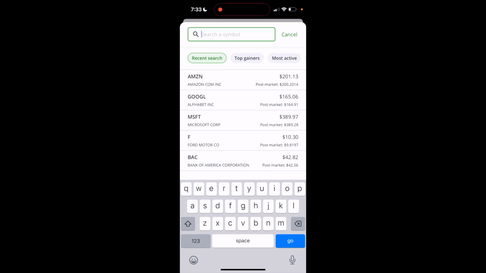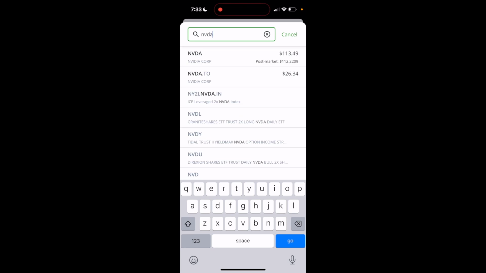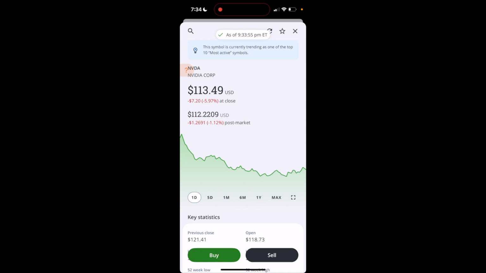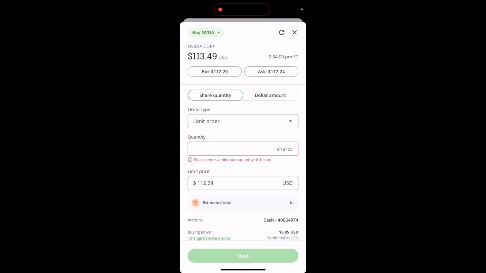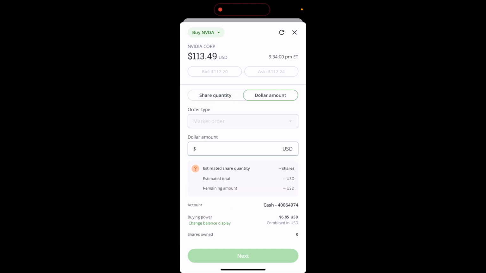At the top here, as I mentioned before, type in ticker symbol NVDA for Nvidia. At the top here, go ahead and press on that. Now go to the bottom left, press on buy. Now either go to share quantity or dollar amount, whatever you want to do. Type in the quantity or the dollar amount, go to the bottom, press on next, and then follow the steps afterwards. So very simple, very straightforward.